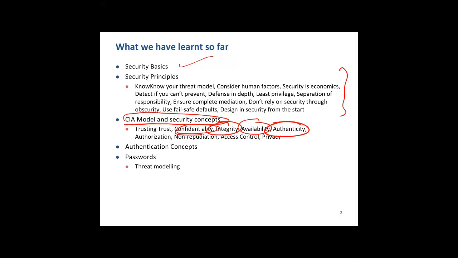So basically we studied all these: non-repudiation, access control, and privacy. We have also looked at authentication concepts, and a little bit about passwords and threat modeling. You know, if you plan to protect your password, what all you need to do.